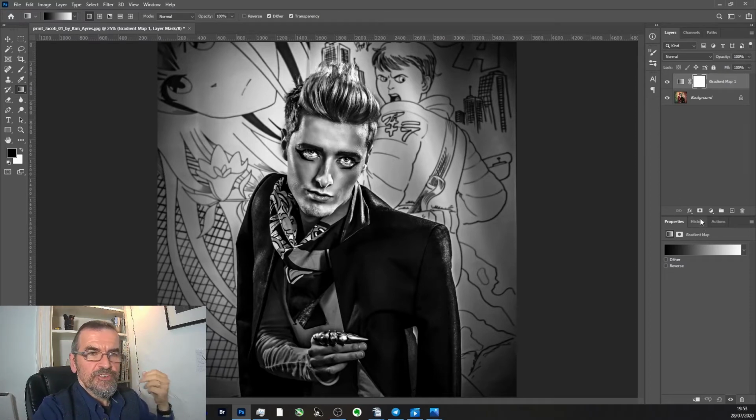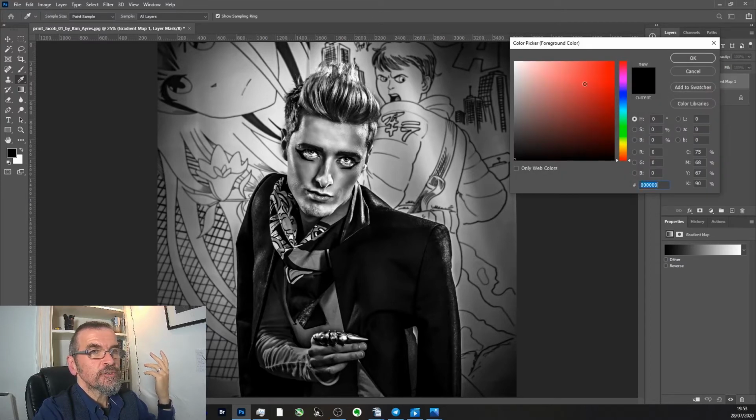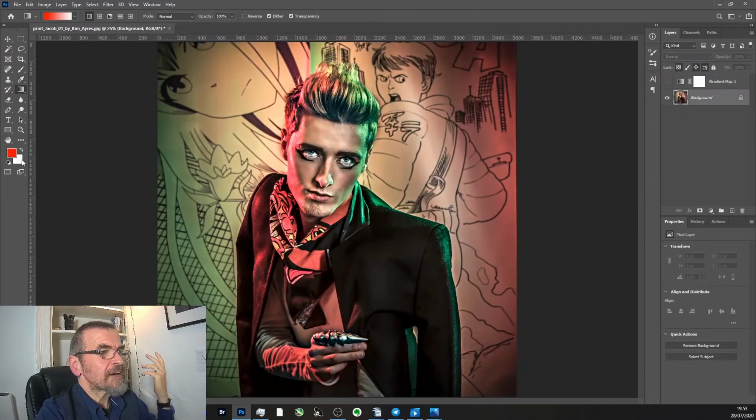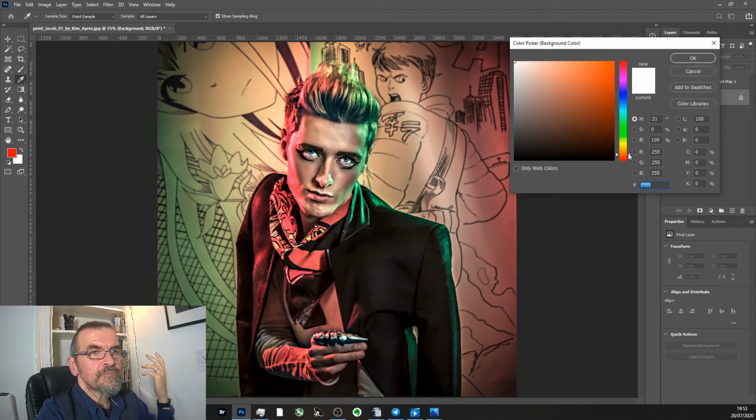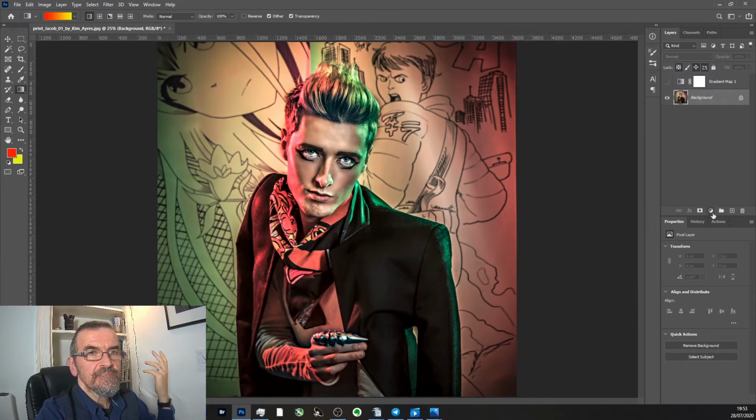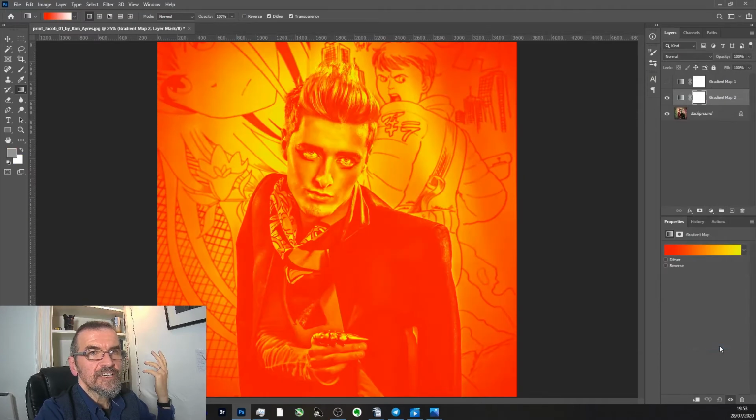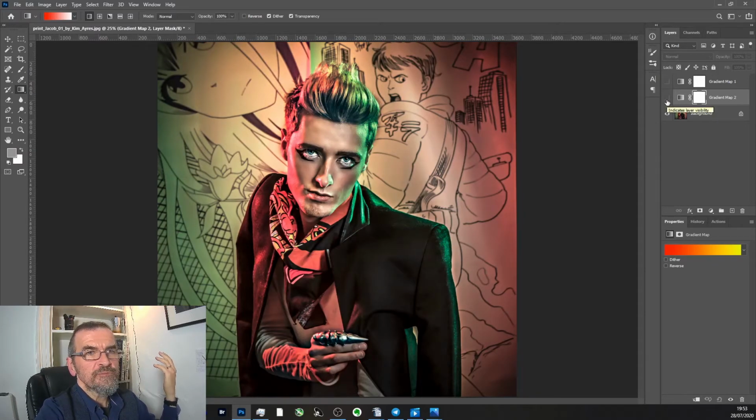But you don't have to do black and white. You can choose any colours you like. If I decide to make that red and I make the background sort of yellow, and then apply the gradient map, you can see it moves. The darkest parts are red, the lightest parts are yellow. So you can play around with this in any number of ways.